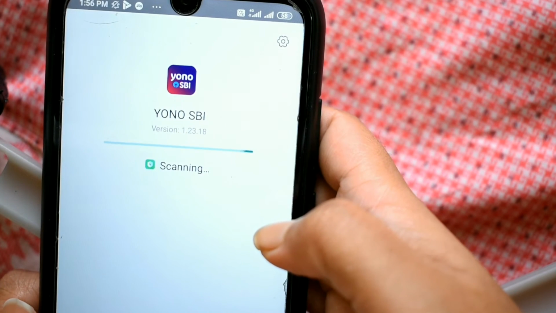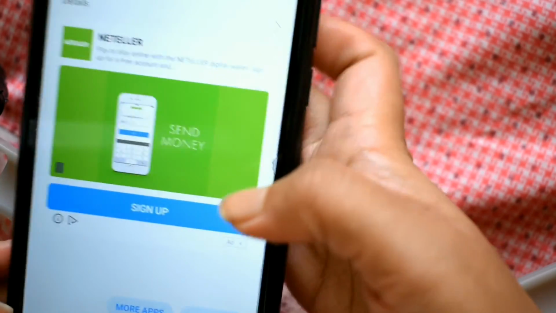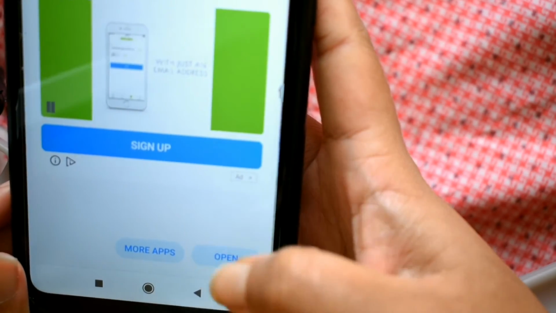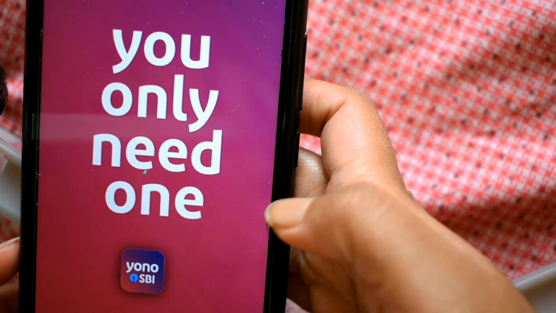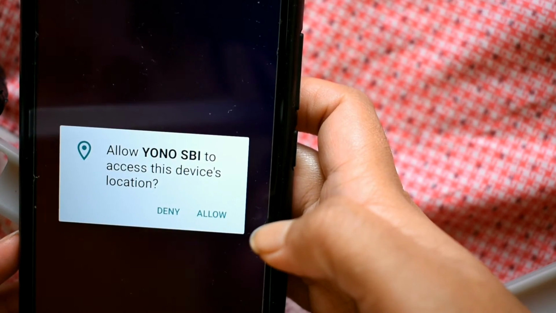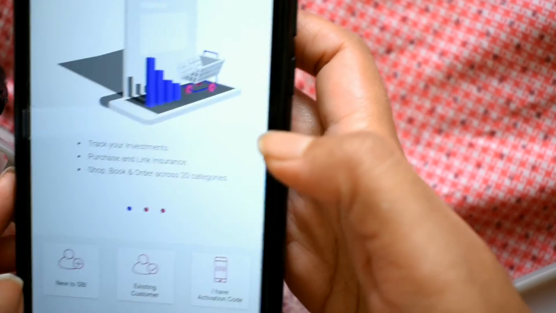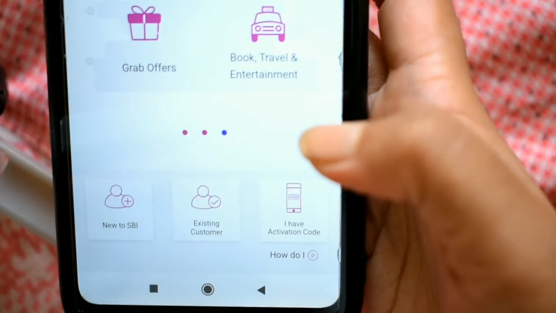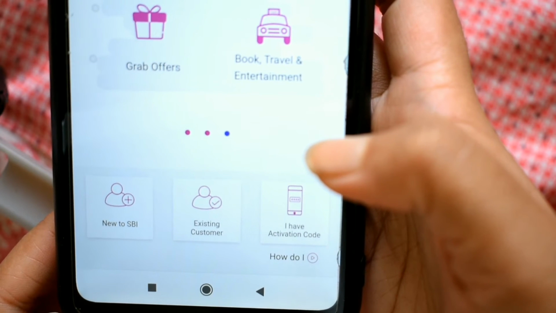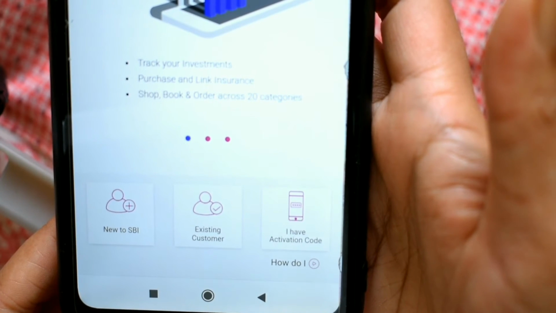The download has completed now. So here it shows you need to open. So firstly it will allow YONO SBI to access the device location. For now you can just deny it. This is the page here. You can see there are 3 options: new to SBI, existing customer, and I have activation code.